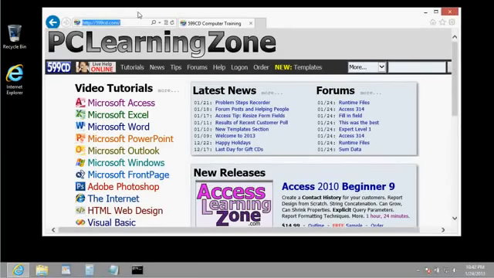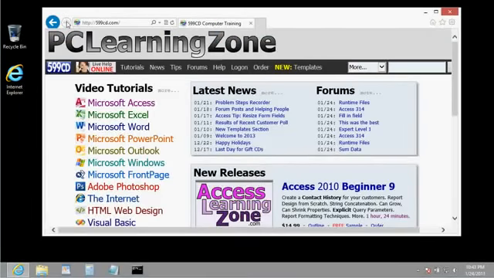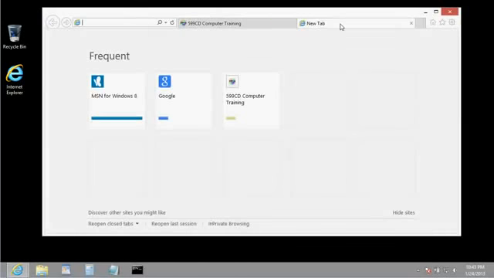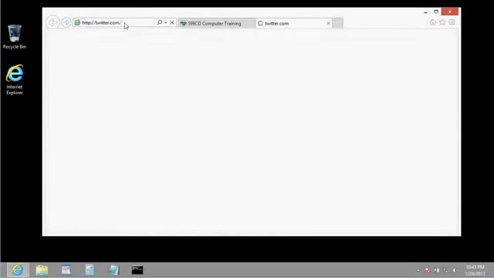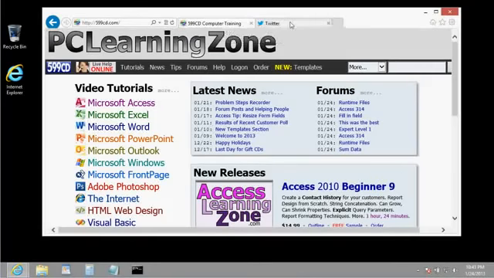If you want to go back to the last site you were on, just click on the back button over here. That'll take you back to Google. And this button here will take you forward again. If you want to browse multiple sites at the same time, you can click on this little tab over here to open a new tab. Now, you can click on one of the things you've recently been to, like Google, or you can type something else in. For example, let's say you want to go to twitter.com, and that'll take you to Twitter's homepage. And now you can easily flip between the two of these by just clicking on the different tabs.